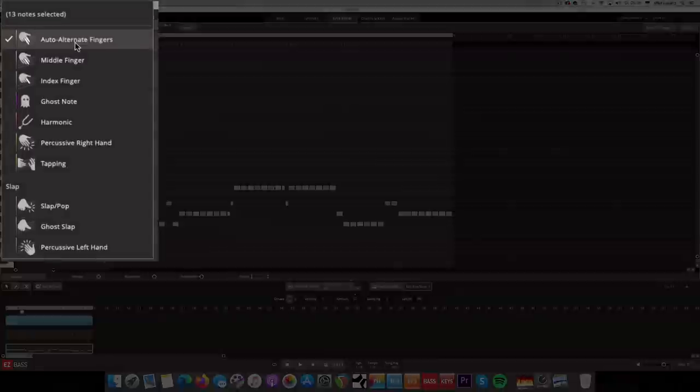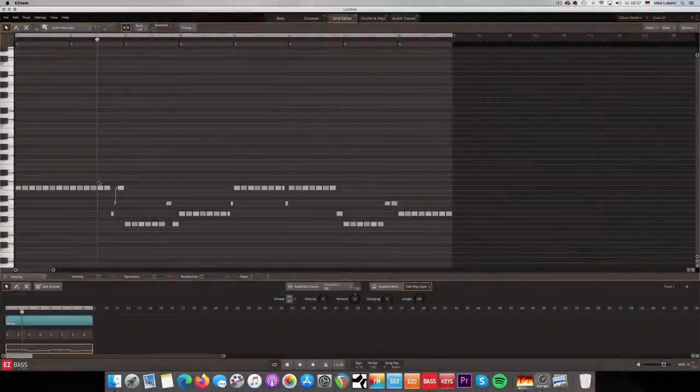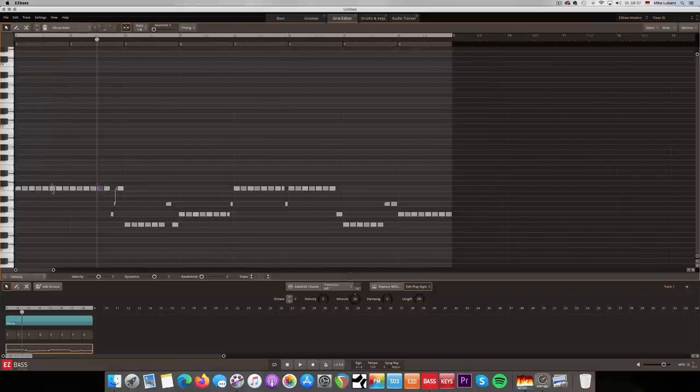You can change how the beat is being played, or the groove is being played, with auto alternating fingers, which is of course the most common one. Just using the middle finger, index finger, you can add ghost notes, harmonics, you can use a percussive right hand move. So let's do this. Let's make this not a harmonic, let's say a ghost note, and this one a ghost note as well. And let's say the two of them percussive. So this is how it sounds.